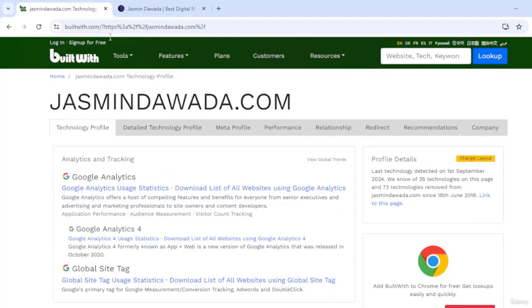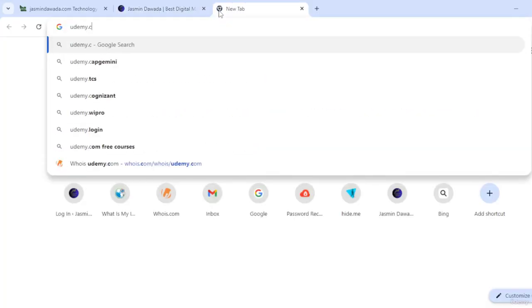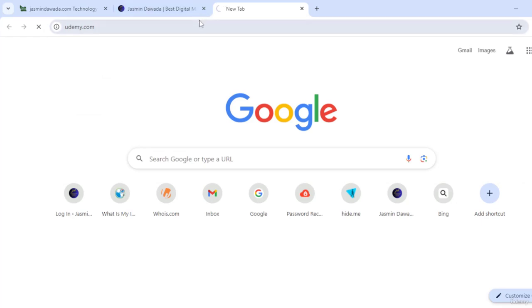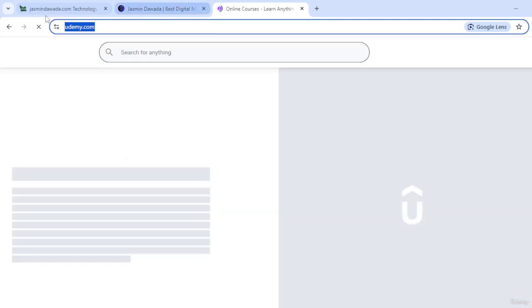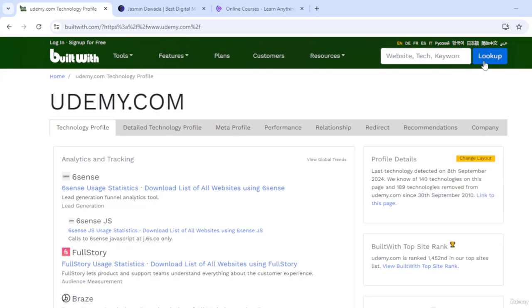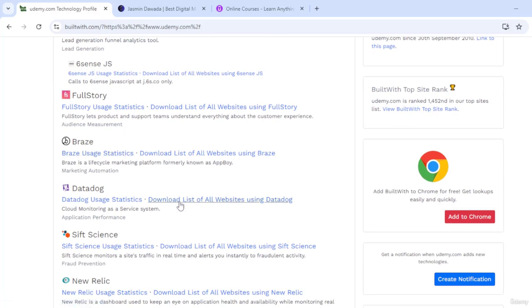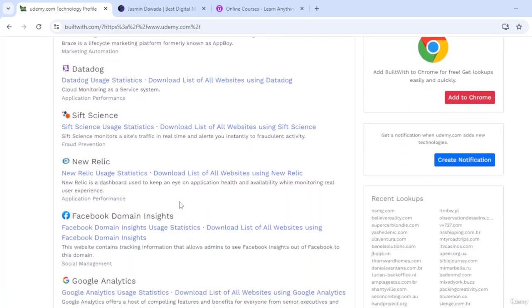Let us try yet another website. This time I will just see if I can check the information about udemy.com. Let's copy paste Ctrl+C and put that over here. Ctrl+V and click on lookup. And now BuiltWith.com is displaying all the information about udemy.com. So you can see all the technologies that are being used: JavaScript, Braze, Datadog, Swift Science, New Relic.